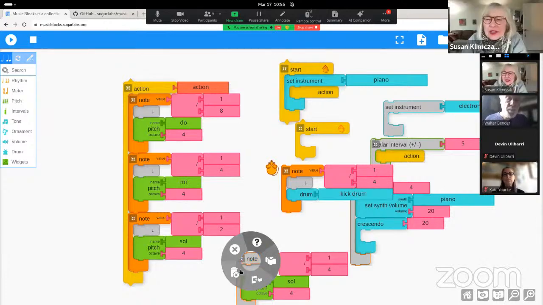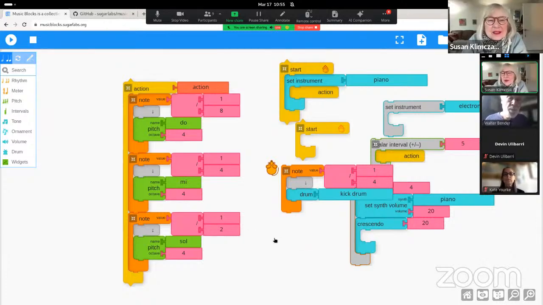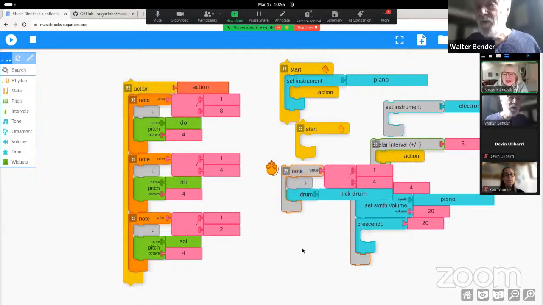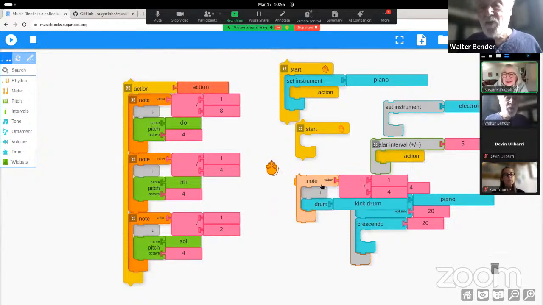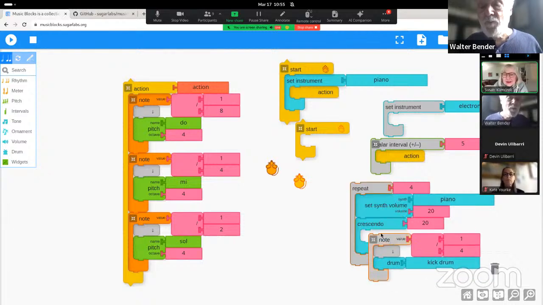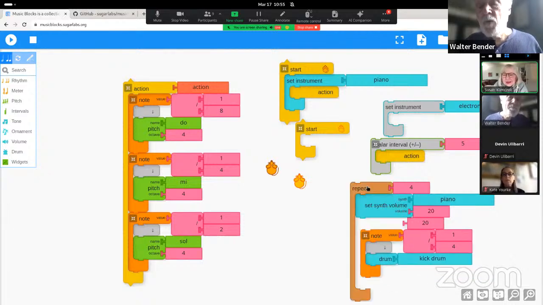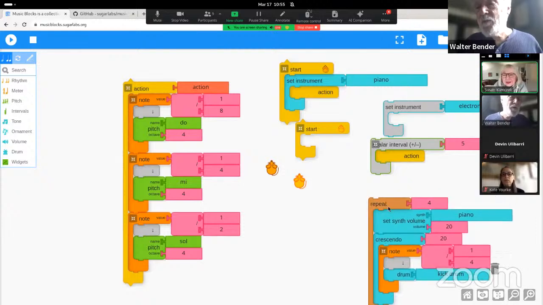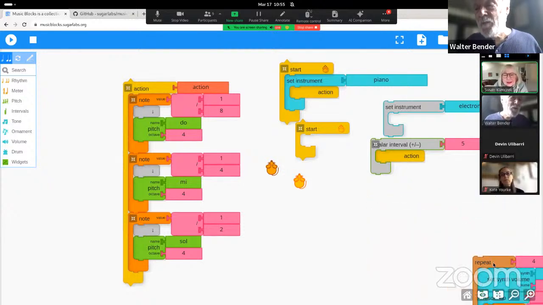Somebody asked if they can remix my program. Yeah, if I share it to the planet, they can remix it. I can do that. Let me just get rid of the mess here, and then I'll share it to the planet. One other thing, in music blocks, there's a trash can over here on the bottom right.